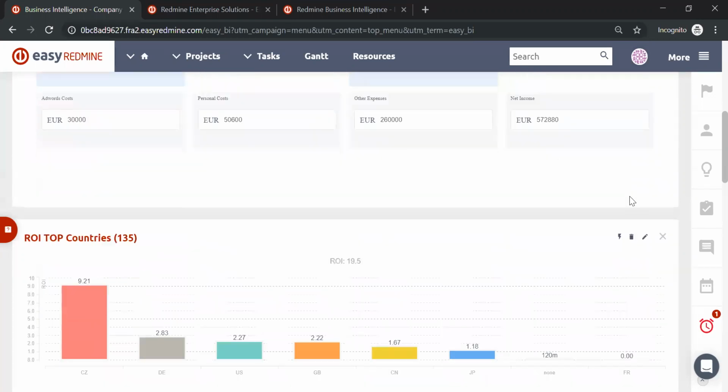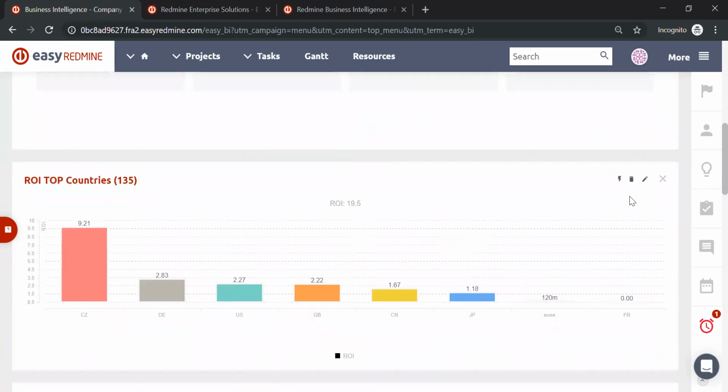And then when we scroll down, we come to another part, which is graphs. Here we have top countries, which means that we actually can be counting also not only the total return on investment, but also the return on investment for each country separately. So here we have, as an example, Czech, Germany, US, Great Britain, China, Japan, and the rest. And we can see the ROI over here.